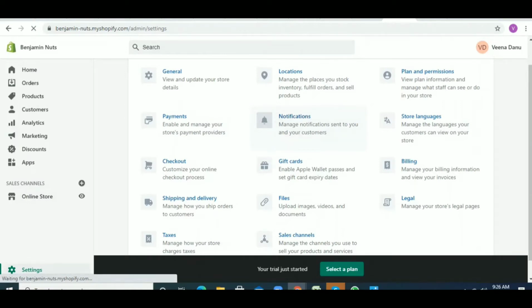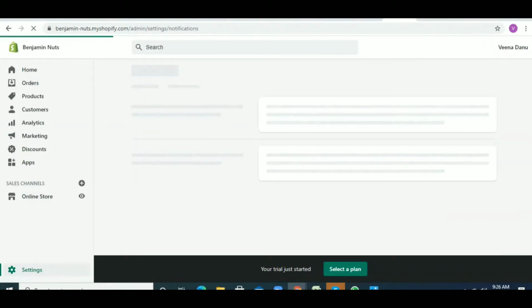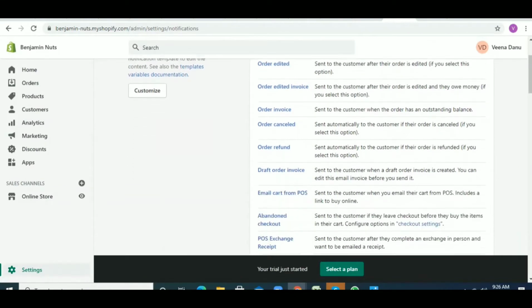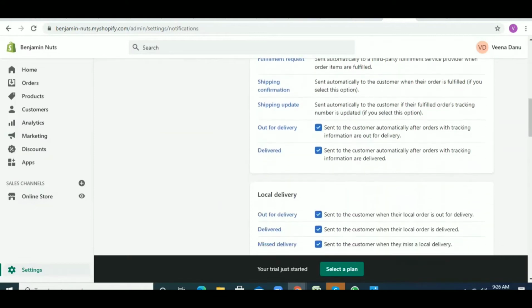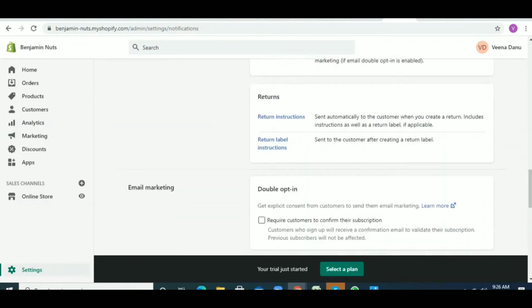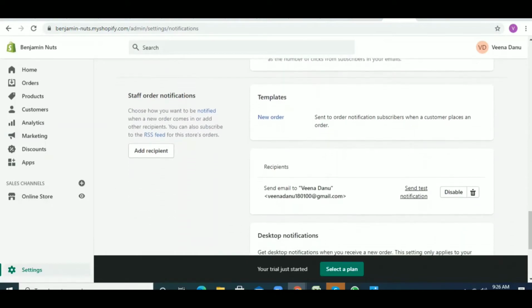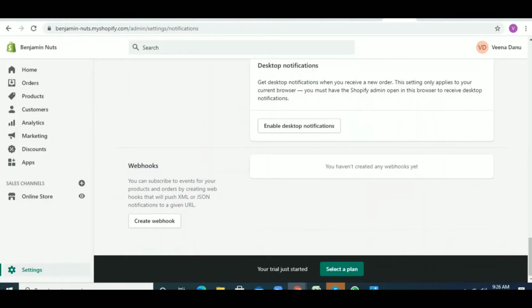Basically, this Token and Shopify integration will help you receive an order on Token directly, and it would be an autopilot function. So once you click on notifications, you will get a lot of functions. You just need to scroll down a little, and there you will find the option to create a webhook. As you can see here, as you scroll down, there is an option to create the webhook. Just click on create webhook.